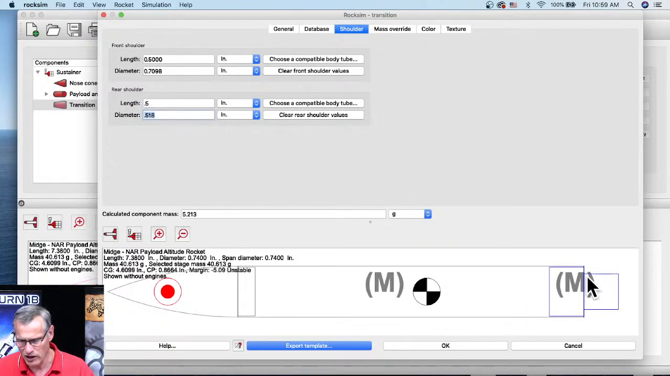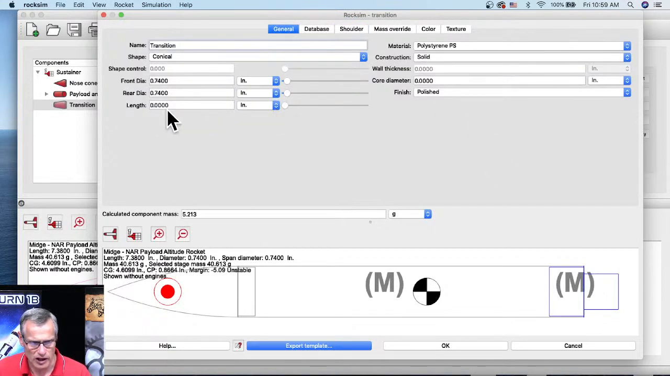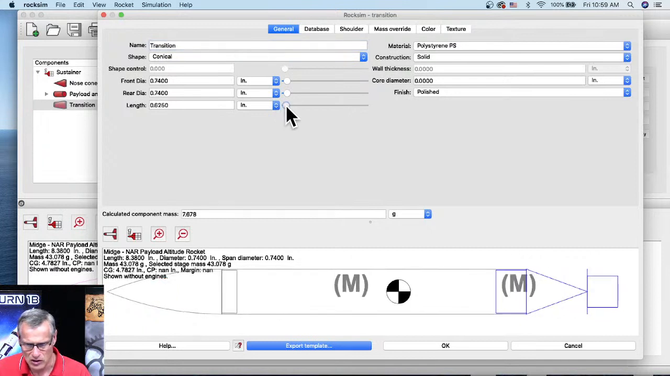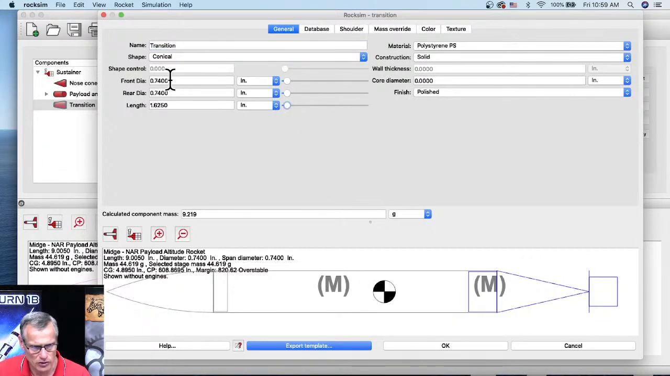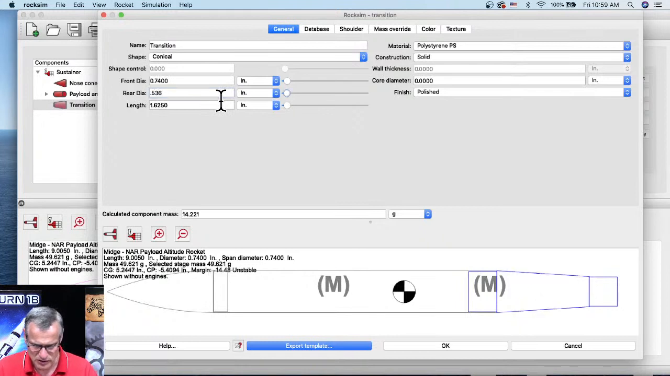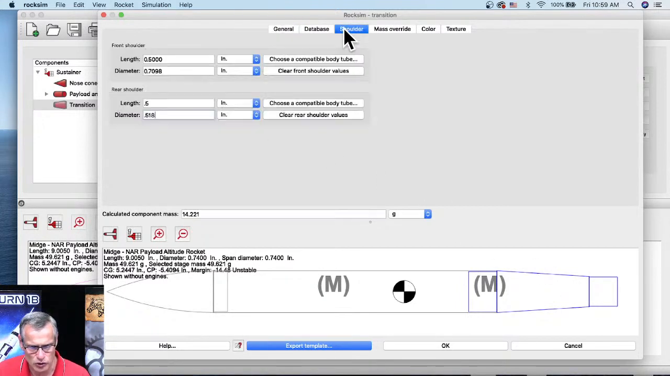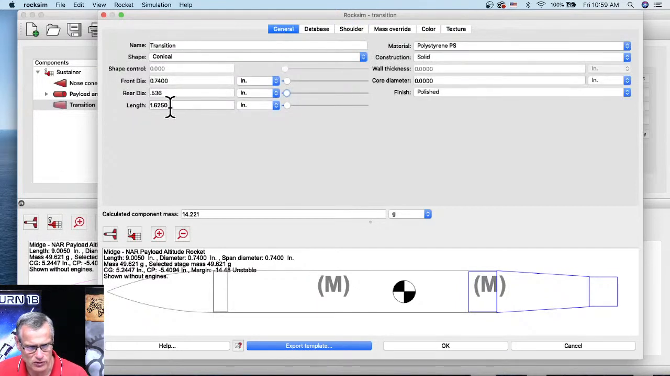So now I have two shoulders but no transition in the middle. To make the transition, I'll go to the General tab and just change the length. Whoa, okay, because I didn't specify that rear diameter, 0.536. There we go. Okay, so that was weird. When I went to the shoulders, it chose the wrong inside diameter, but the correct outside diameter. That's interesting. Okay, so I got my transition.